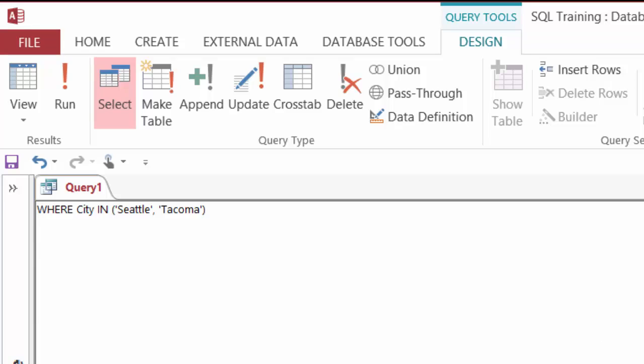Now, you could also type it like this, where city equals Seattle or city equals Tacoma. Either way works. But using in, you'll find, takes a lot less time, and you might even have fewer errors. Next, if you want to test whether or not there is any data in a field, you can use null, N-U-L-L, or not null.